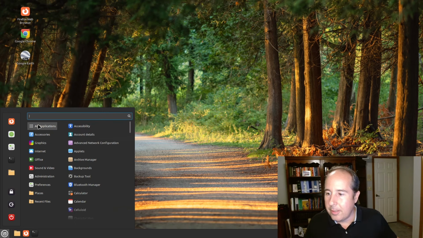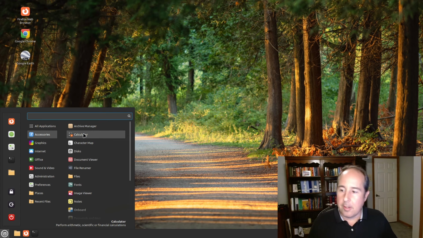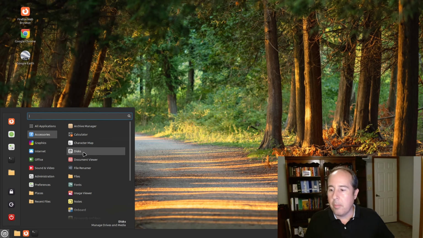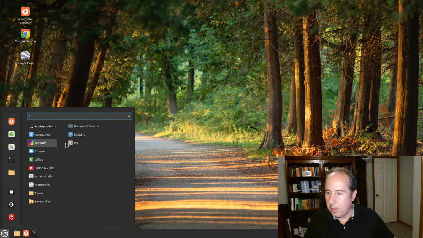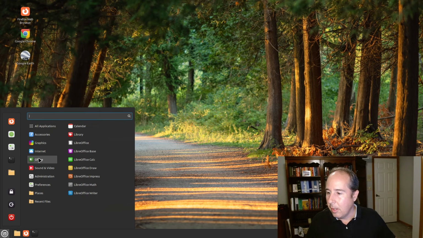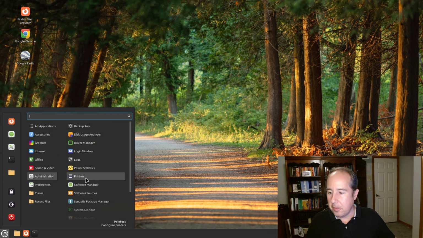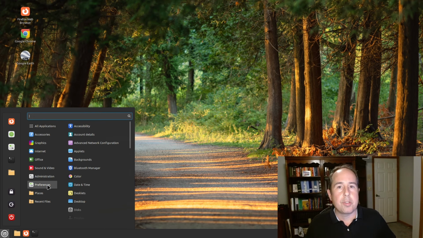So let's take a detailed look here at the different things that are in there. So it looks like our standard calculator, disk volume manager, file manager, fonts, notes, graphics programs, internet browsers, and I do see that Google Chrome did pop into the internet browser section automatically. That's good. Office apps, sound, video, administration. It just looks amazing, to be honest with you.